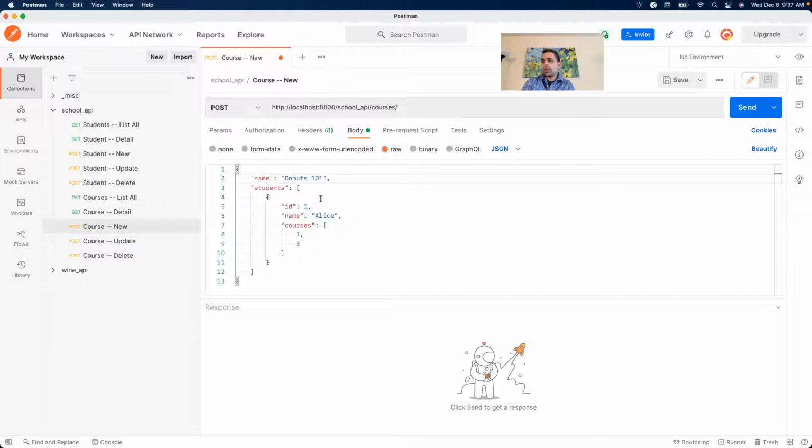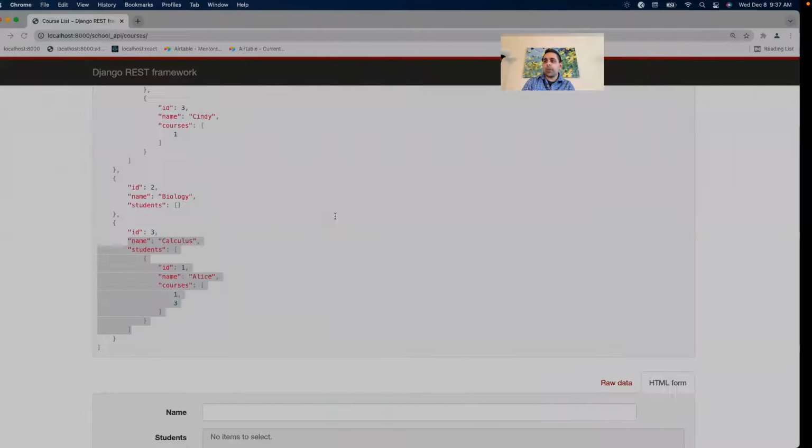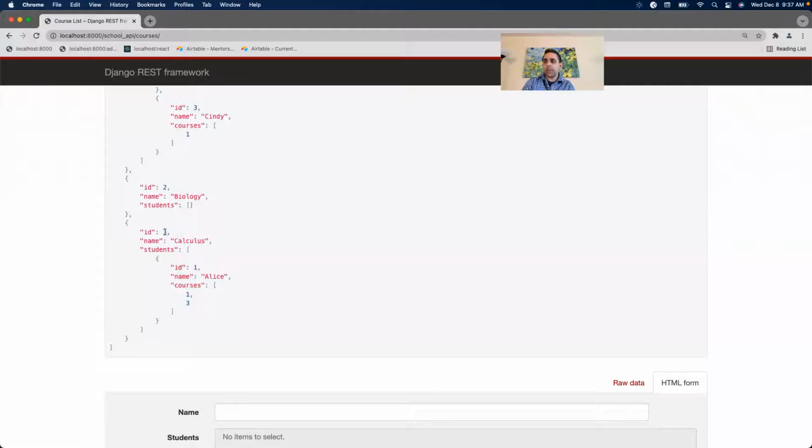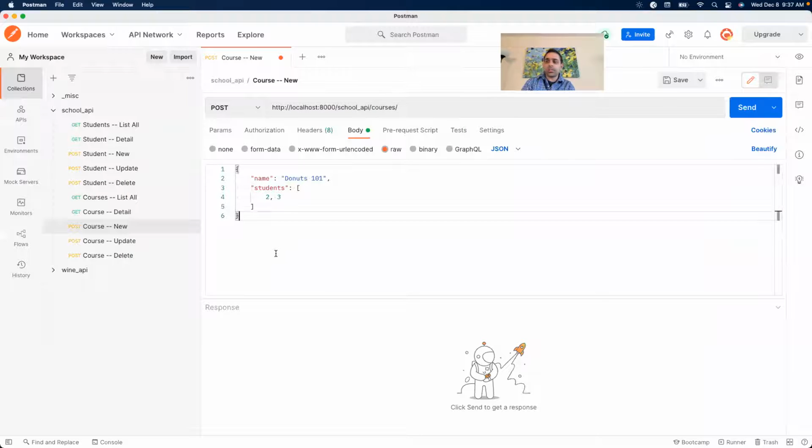Donuts 101. We don't provide all this data for students. All we need is the ID. So let's put maybe 2 students enrolled in here. So we'll do student 2, student 3. So that should be Bill and Cindy. Alice is not part of Donuts 101. Okay, so let's see if this works. I'm sending a name and students value because that's what my model has in it. ID, we do not send. ID is automatically resolved when this item gets created in my database. So that's not what I send.